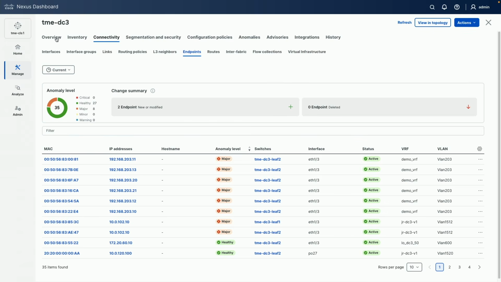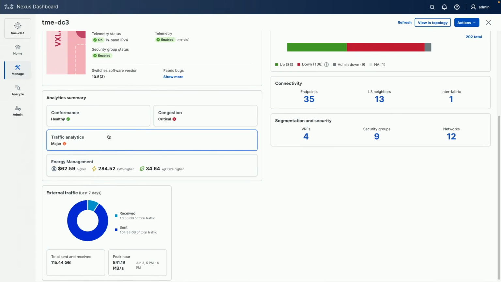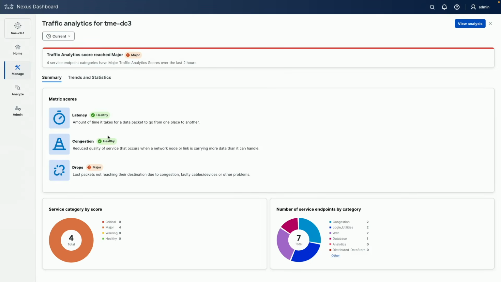Another thing that we have that Sunil alluded to is a feature called traffic analytics. If you're familiar with ND, in previous releases, we released as part of the cloud scale ASIC family the concept of flow telemetry. Flow telemetry is very powerful because our ASICs actually have hardware tables that they can use to capture flow data and export that flow data to ND.